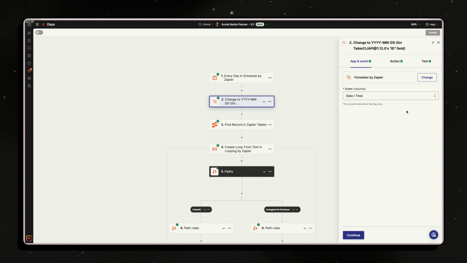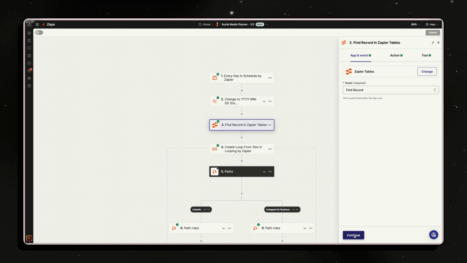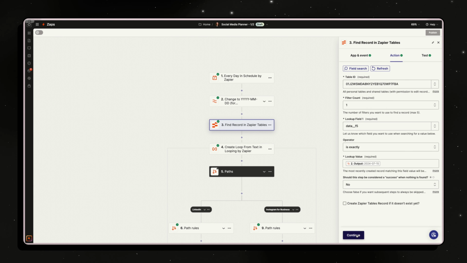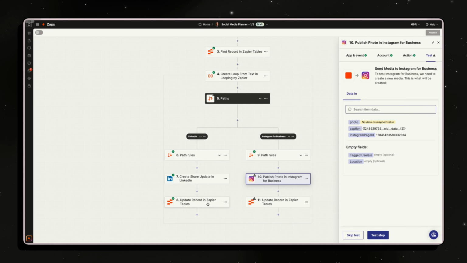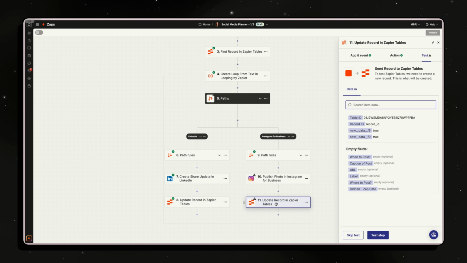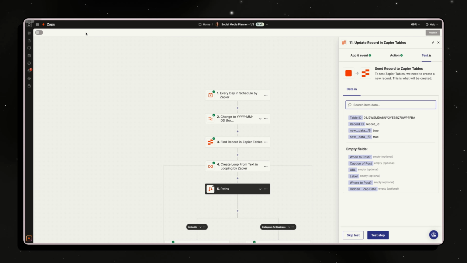We have the formatter, which updates the time to be the appropriate time and date for whatever app it's going into. We have Zapier Tables, which is finding the record that we need from our table based on the date that it is. Then we have a loop and some paths that will determine which social media accounts these are being posted to. And then we have the update to the table records showing when the actual content has been posted. So all of this is an automation that was set up based on our tables and the data that we have entered into them.